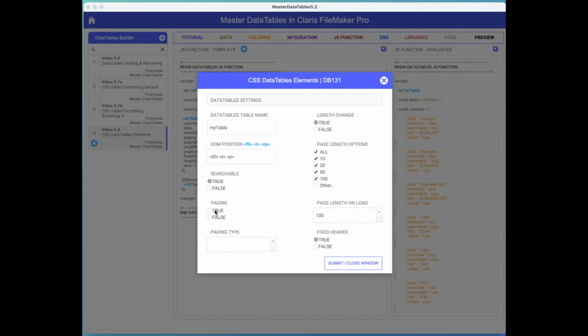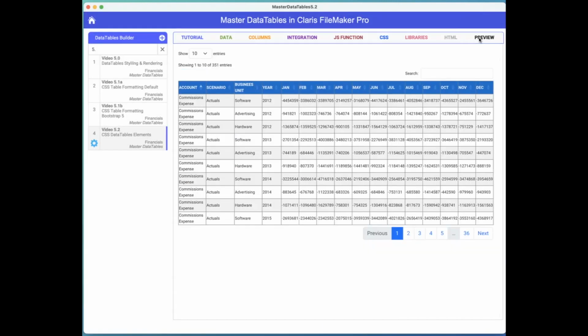Searchable is true. Paging's true. We're going to say simple numbers. Sure. And then length true, but I'm going to change my length on load to be 10 for our purposes of the visualization. So let's submit and close that, and we're going to come back here. You can see that the 10 now made this small, and we can see the pagination at the bottom and the search. None of the styling changed, just where I positioned them.